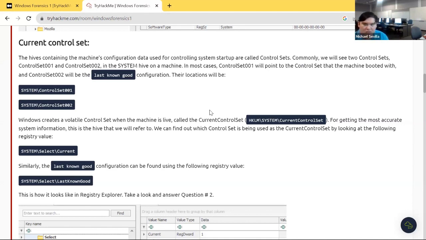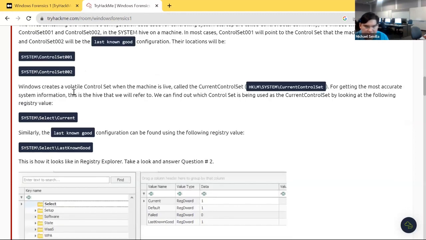That is the information. So basically, control set 001 is going to show you the information in which the machine booted with. Control set 2 is going to show you the last known good configuration. And they are both under the system hive. And volatile, if you want to see it from a live forensic standpoint, it's volatile. It's going to be under the HKLM system control set. So that way you get the most accurate information because it's live, it is happening in real time, that sort of thing. So if you want to see that information, you can go to system select current.